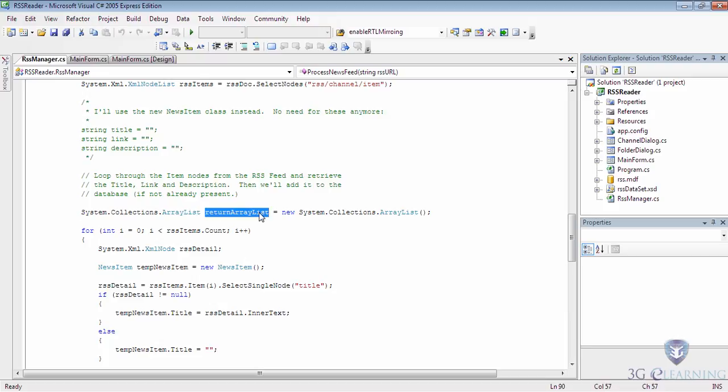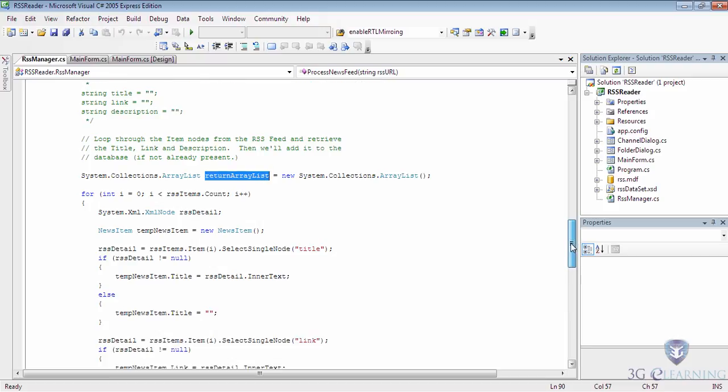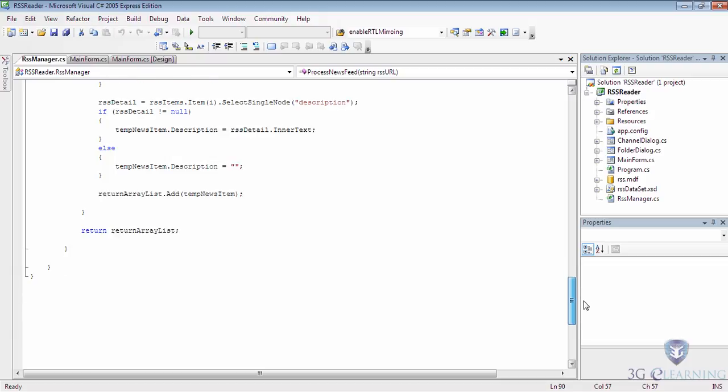Here we've created a return array list. This is basically what we return at the very bottom after we've passed out all of the individual news items that will be passed back to the code that called the method.